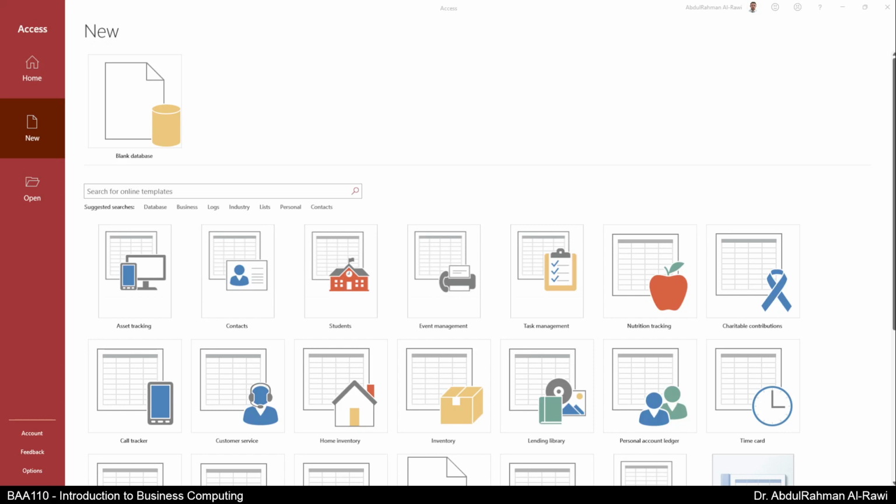This is going to be about Microsoft Access, and we are going to take a general overview about creating a new database using Access, creating tables, queries, forms, and reports. This is going to be a review for your exams, so please pay close attention.